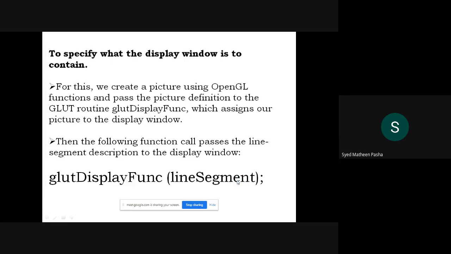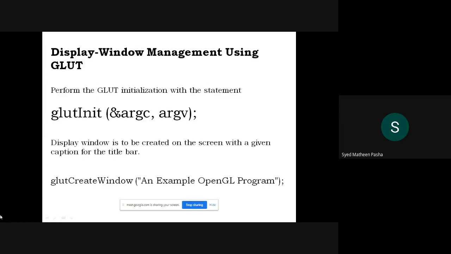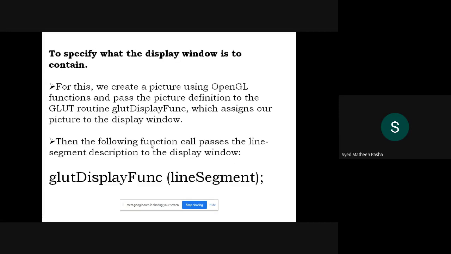And how to specify the display window, what it should contain. Suppose in the previous slide you gave an example of an OpenGL program. So what you want to display onto the screen or the window, you will use this command glutDisplayFunc with lineSegment. This basically tells you that you are defining a line onto your window or the screen.